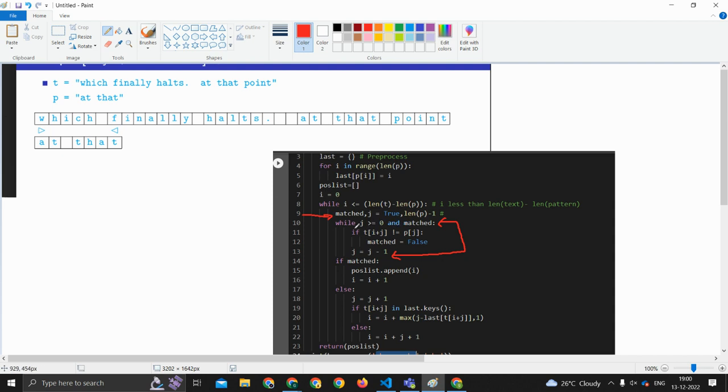Whenever the condition becomes false, whenever matched becomes false, it comes out of the loop, right? Or you can say whenever j becomes less than 0, or when it goes to -1. What is j? Initially, what is j? The last index of the pattern, right? You have set it to j equal to length of p minus 1.